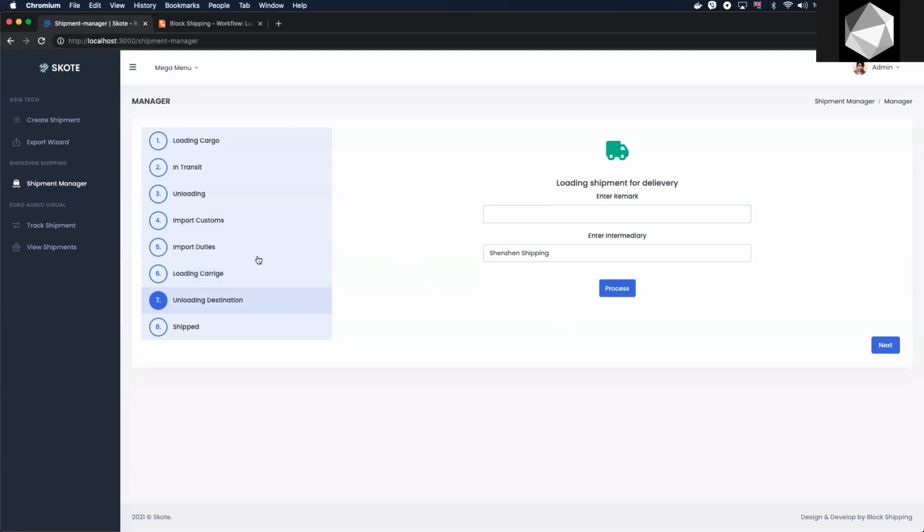Again, we're traversing through the state that we saw in our smart contract earlier. And in the background, we're updating our state object all the time. So at this point now, we're going to unload the goods at the destination. So this is at Europe Audiovisual's warehouse. And now they're handing over the goods to Europe Audiovisual. So now you can see that Europe Audiovisual have got shipment complete.